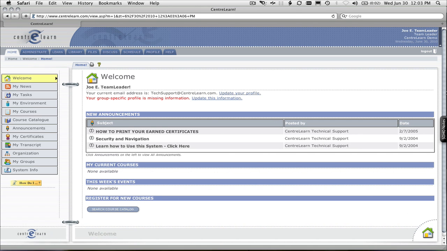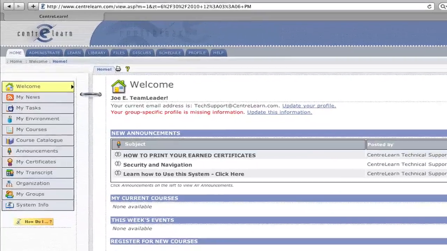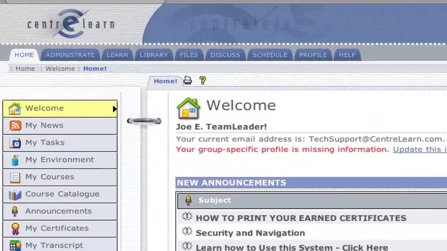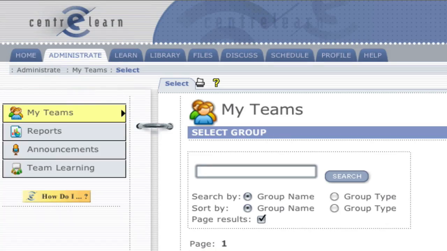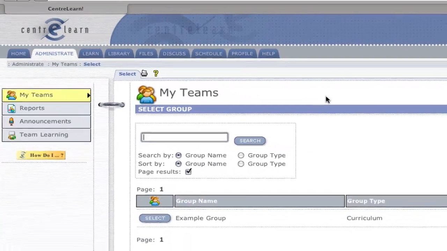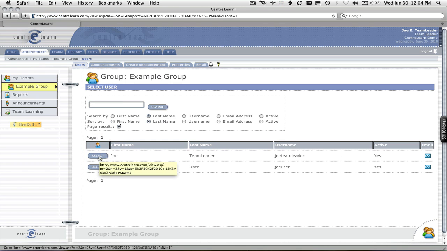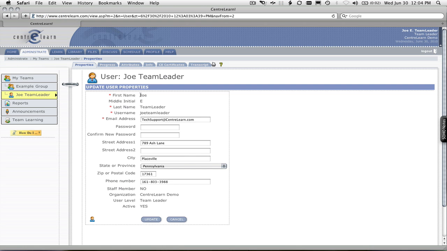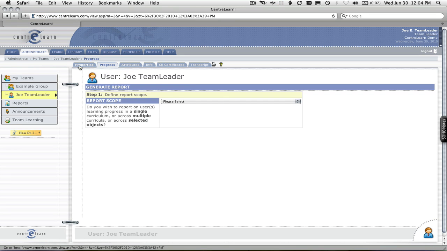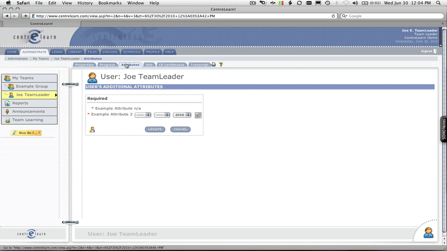Here we see a team leader's account. You'll notice they do have an Administrate tab, so let's head over to their Administrate tab. You'll see they only have access to manage the group to which they are assigned as a team leader. If they select it, they can select the users within it, see their information, run reports, see their attributes, etc. So a team leader does have some administrative capability, but only with regards to the group to which they are assigned.